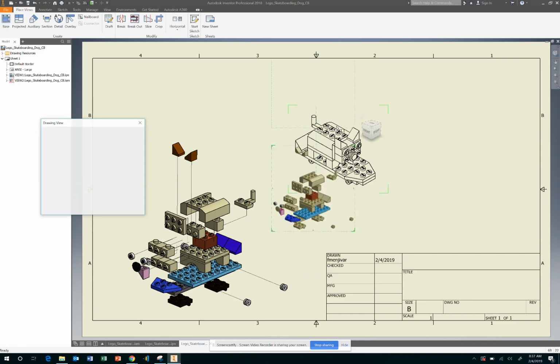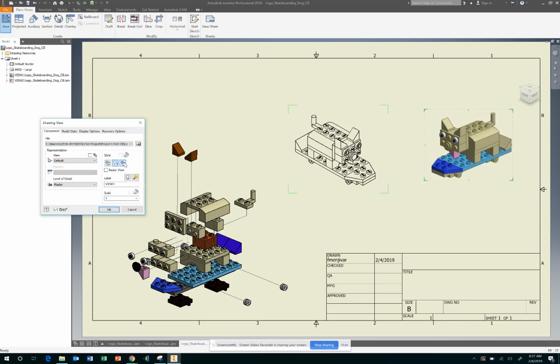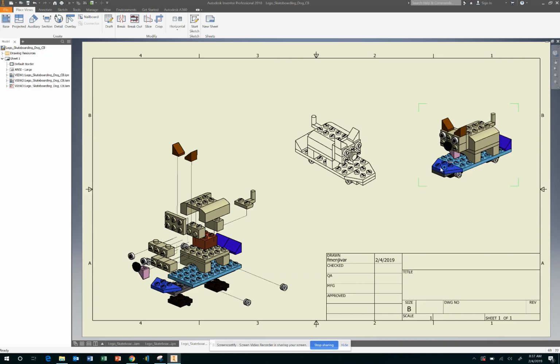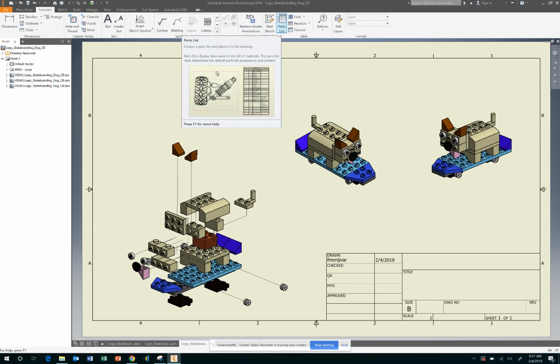I'm going to do the same thing. I'm going to choose my original assembly, make it size 1. What I didn't do is make it shaded on the last one. There we go. Now I have to go back and do that for this. 2 isometric views. I probably could have picked better views, but we'll go with it for the sake of the video. Last thing I'm going to do is I'm going to go ahead and create a parts list with balloons.